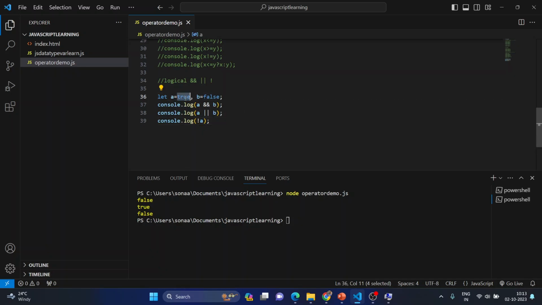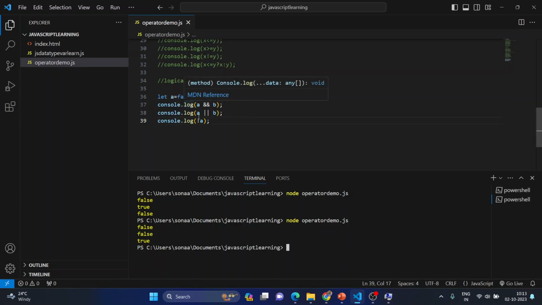Now if I change it this way and execute it, it is showing the first one false because both are false. So in the AND condition, if both are false, it is giving false. In the OR condition, if both are false, then also it will give false. And the negation of a, that is false, means the opposite, it will be true. So this way all the operators work.